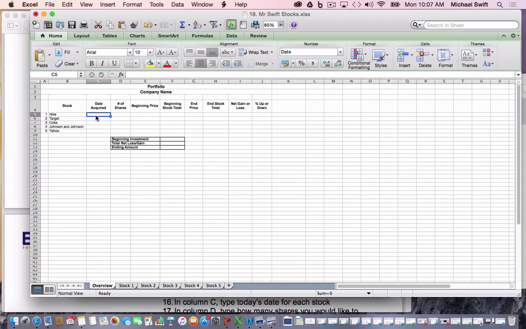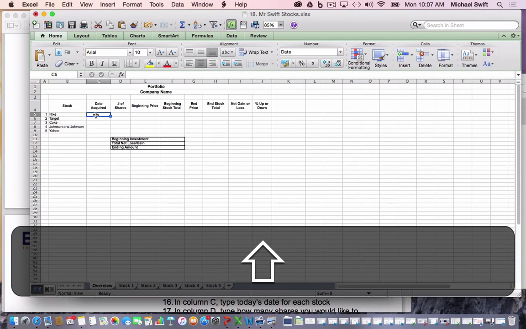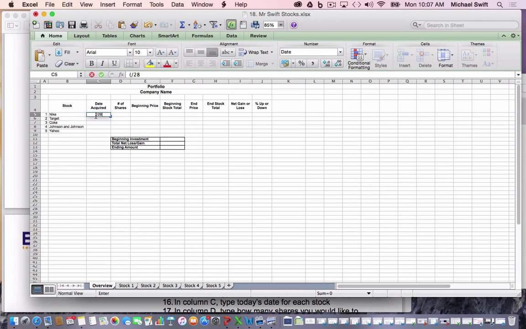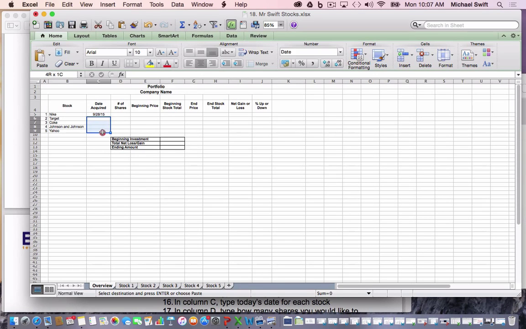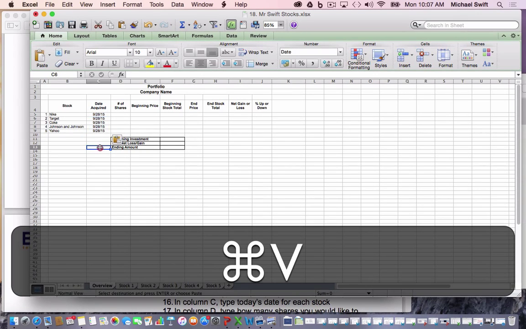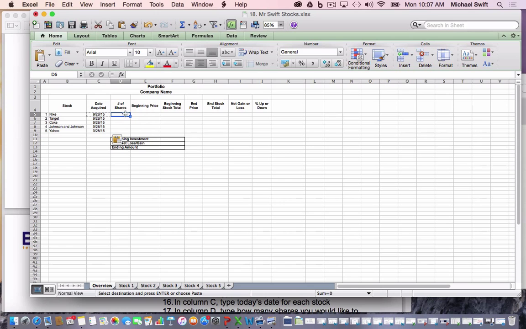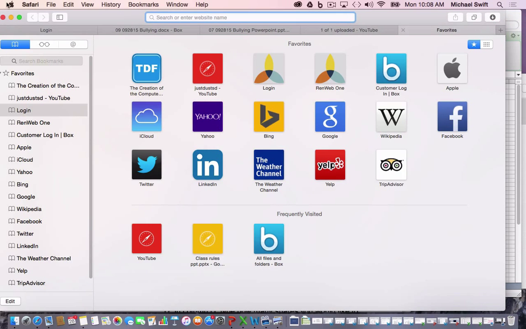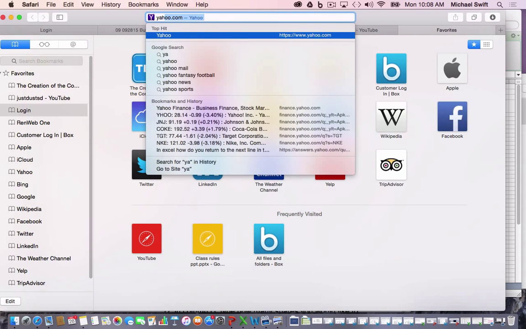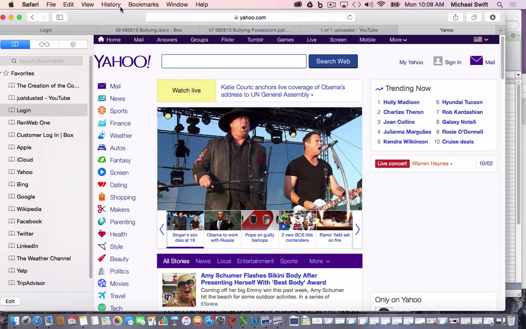Alright, go ahead and put today's date. Whatever today's date is for you, make sure you put the date in. And then I'm just going to copy that date and put it in all of these sections. So I've got the date. Now I'm not going to pick the number of shares yet. I'm going to open up Safari because I kind of want to look at what I have option-wise for my shares. So let's go ahead and put the prices in.